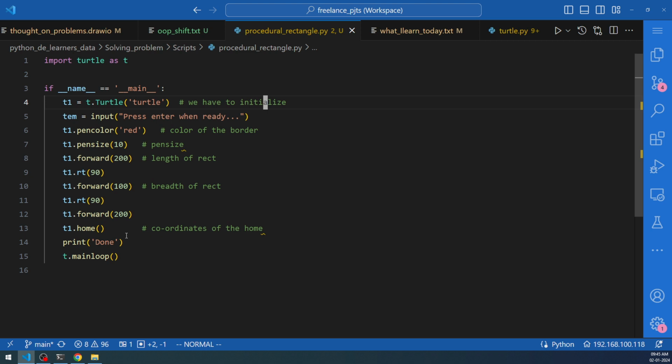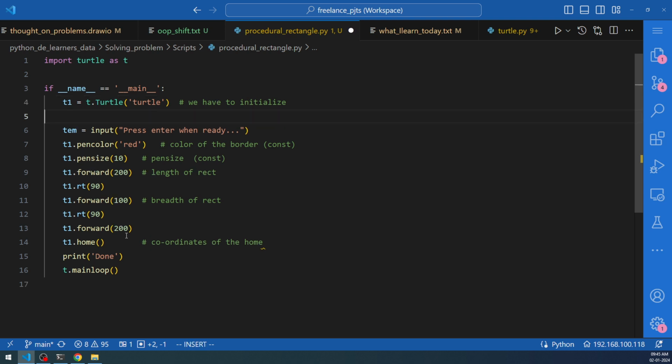If you don't want this many arguments, you can decide to make some inputs constant. So we can say the color is constant. We are not going to change it. We are going to say the pen size is constant. We are not going to change it. And moreover, the turtle that we are going to create has to be initialized when we start the program. That is something that cannot be constant. So we have to provide that as a separate argument to the function. So this is how you first of all think about designing the function.